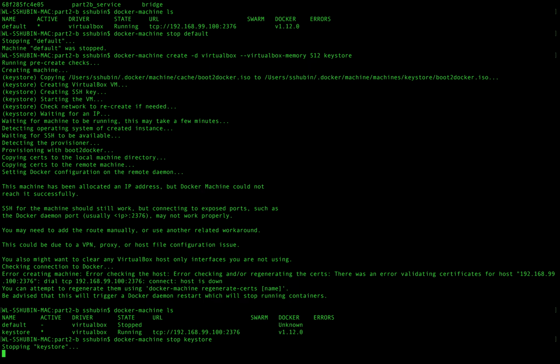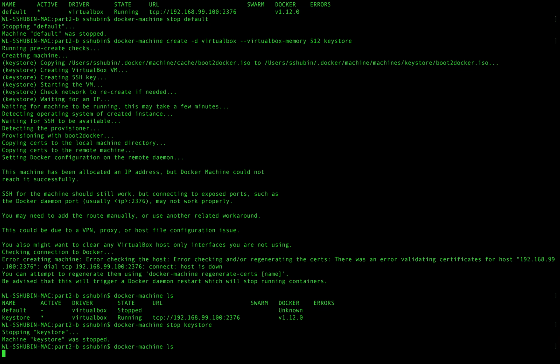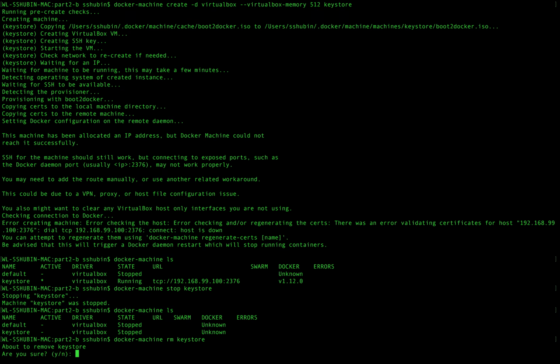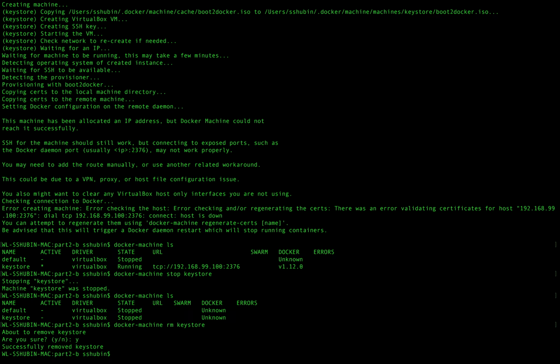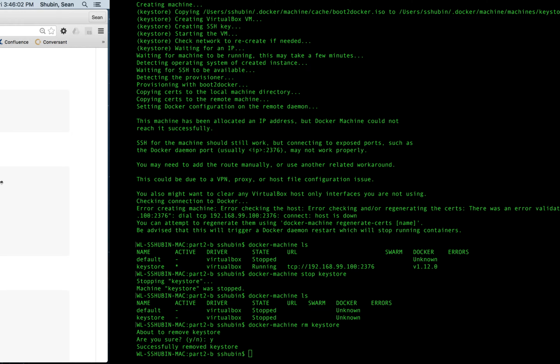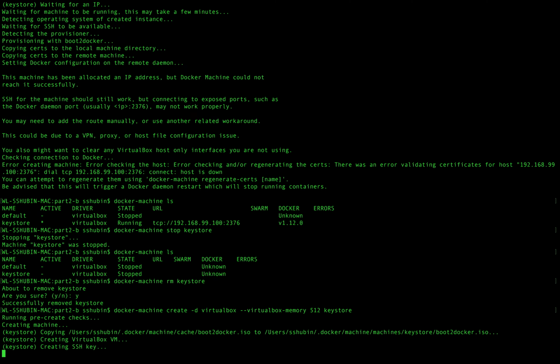So I'm going to stop the key store. And then you said to delete it as well? Yeah, the Docker machine rm. Works fine. We can go on to the next managing node bit.